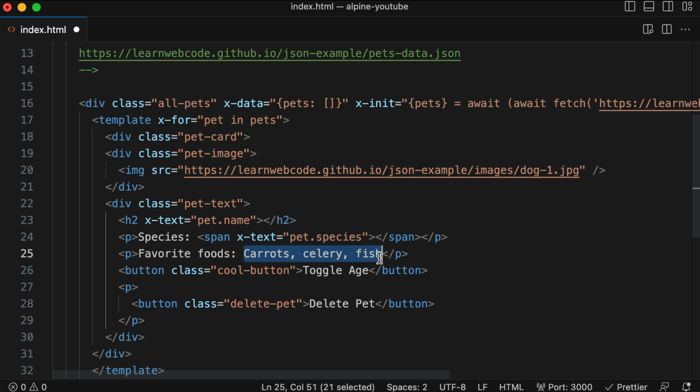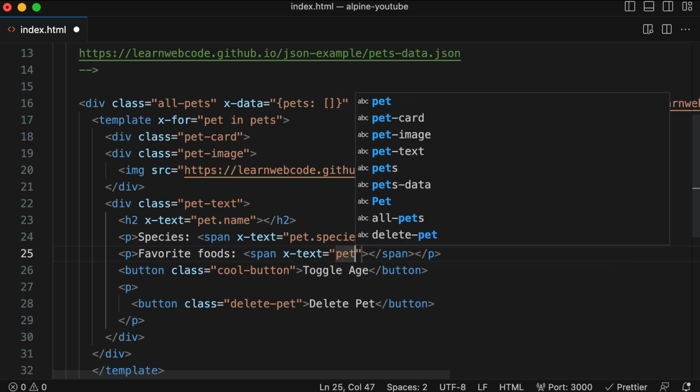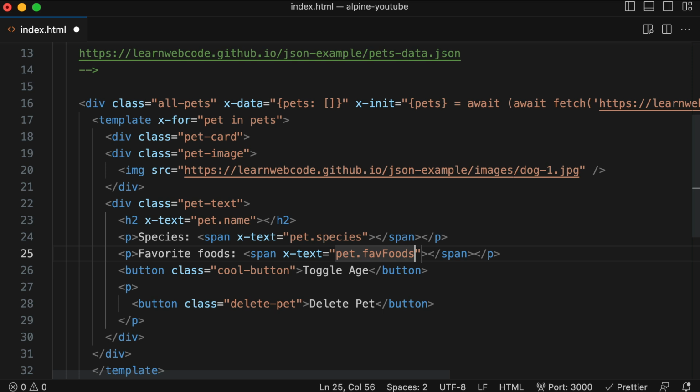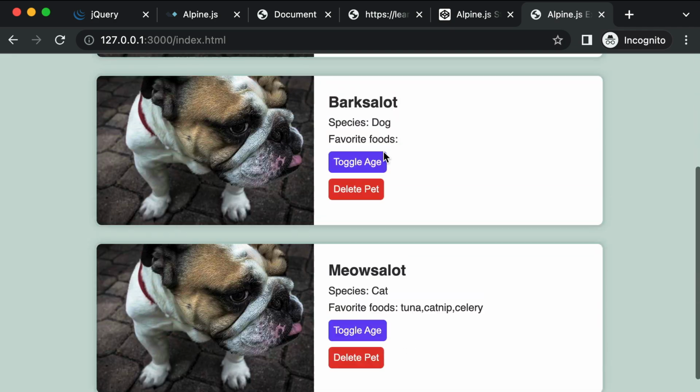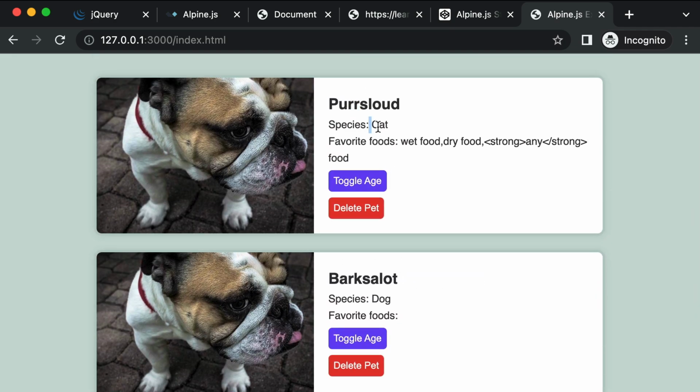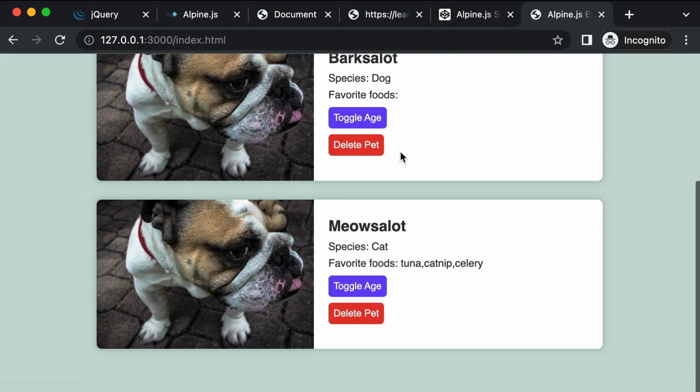Cool, let's do the same thing for their favorite foods. So, you would leave favorite foods: but then we would have a span and say, x-text equals pet.favfoods. And before we go any further with the toggle age or delete buttons, let's just save this and see what we have. Cool, so I see some good news and bad news. We have 3 animal cards. Beautiful, we have their name, we see their species, we do see their favorite foods.